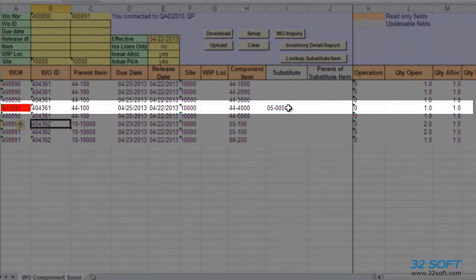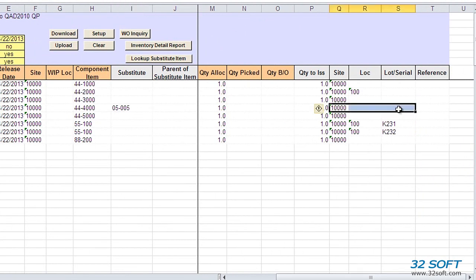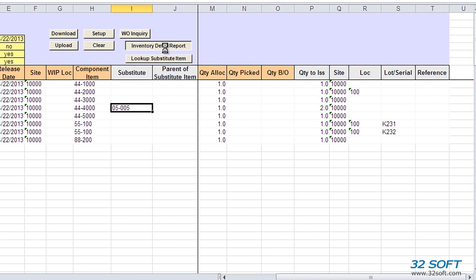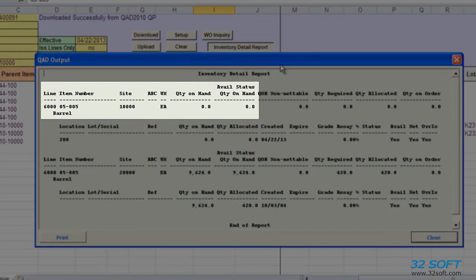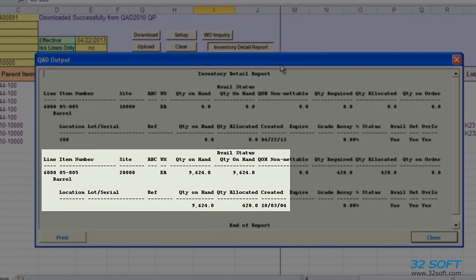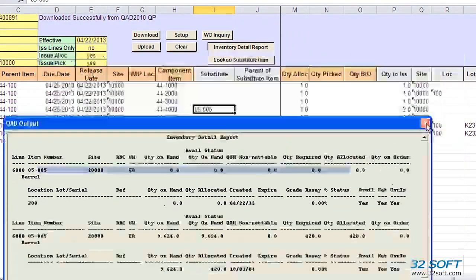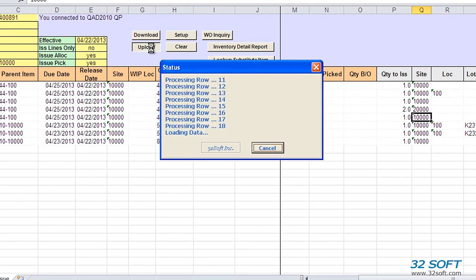In this instance, site, location, lot serial, and reference number fields are not automatically updated, so we have to adjust them manually. If we select the substitute item and click on the Inventory Detail Report button in the header, we see the report in a pop-up window. This will help us identify the correct site and location numbers. As we see, Site 10,000 has 0 quantity available, but Site 20,000 does have quantity available, so we manually adjust the site value in the template. Now let's try the upload again. And this time the upload was successful.